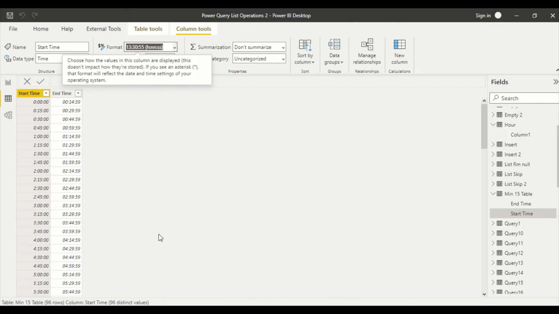So this is how you can use this function list.duration. Go ahead and try that out.